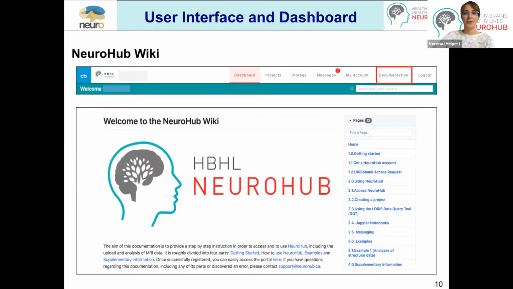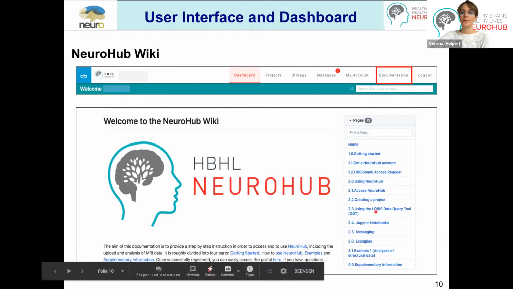So by clicking on documentation, a new window will pop up, which will show you the NeuroHub wiki. And here you can find all kinds of information ranging from creating or getting a NeuroHub account, but also on how to access the UK Biobank data, how to use NeuroHub, including how to create projects, and more advanced options, for example, using Jupyter Notebooks or the data query tool. Additionally, you can find a step-by-step example on how to analyze structural data within NeuroHub, and you will find supplementary information.